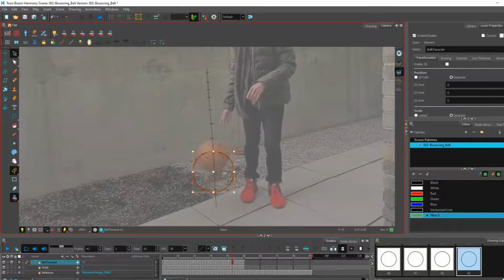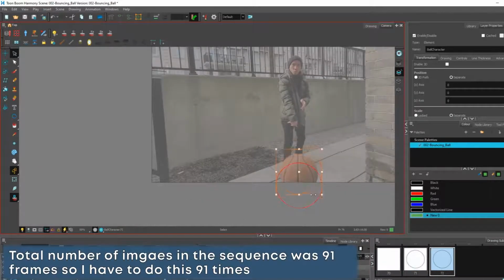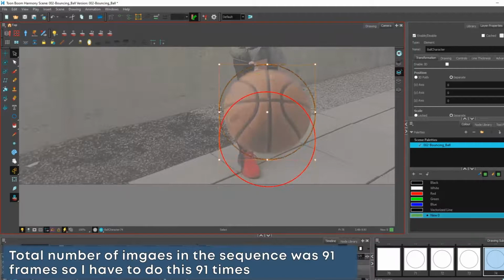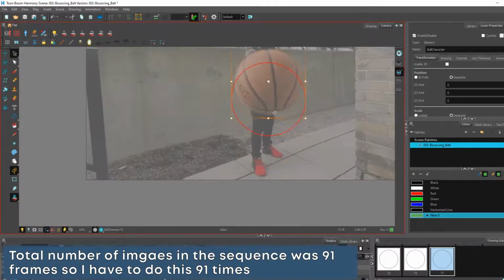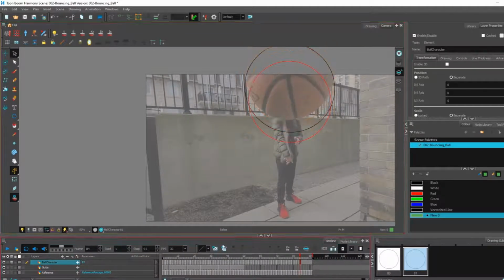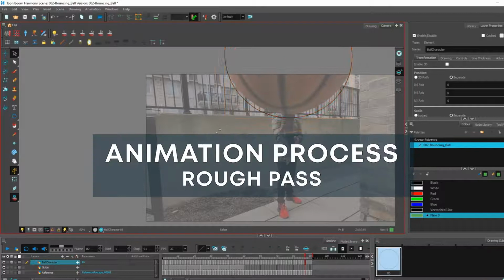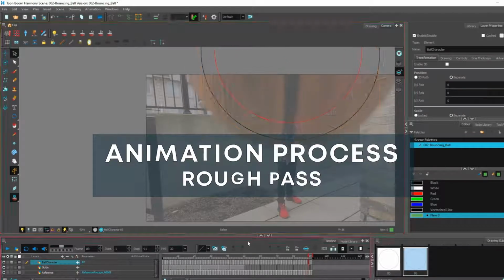The total number of images in the PNG sequence I had was about 91 frames, so copy-pasting the same circle 91 times is what I'm currently doing and I am just placing it on top of our ball. This is serving as my guide to our character. Therefore, this is considered to be my rough pass animation.